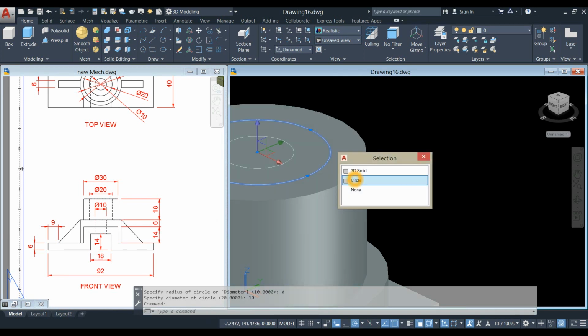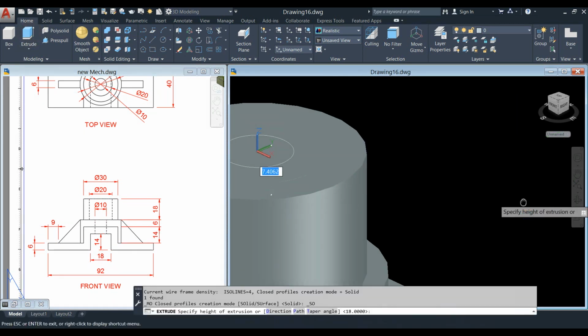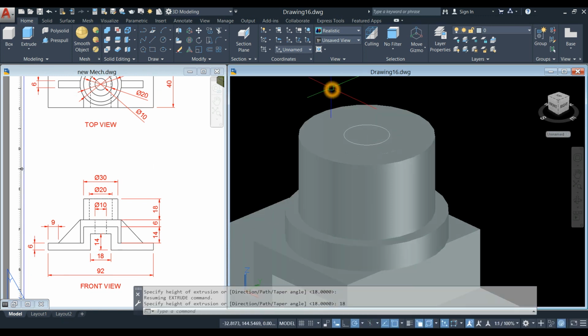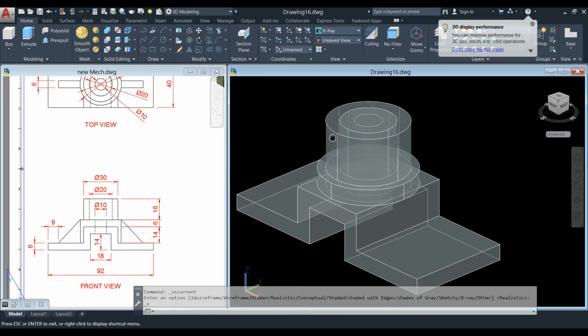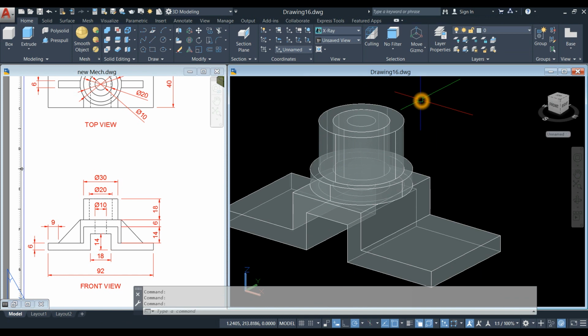Click that, extrude, and bring it downward for 18 units. I'm going to show you using X-ray what happened. And the next thing to do is combine the objects by using union command.